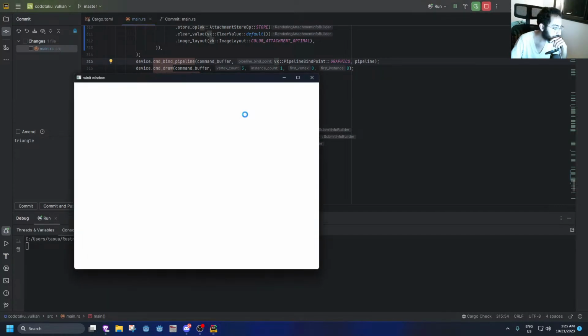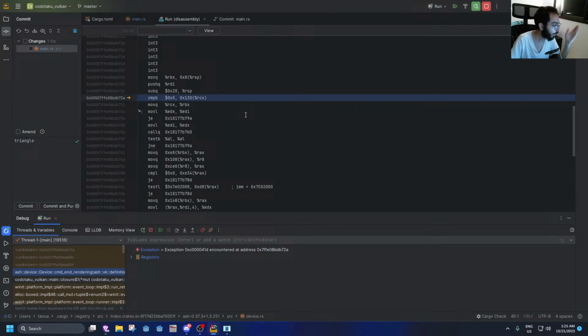Would this even work at this stage, or do we really need it? Because last time, wait, we are using dynamic rendering. We were using a render pass and just normal Vulkan, but right now I'm trying to convert into dynamic rendering with Vulkan 1.3. Okay, we have an exception. Interesting.